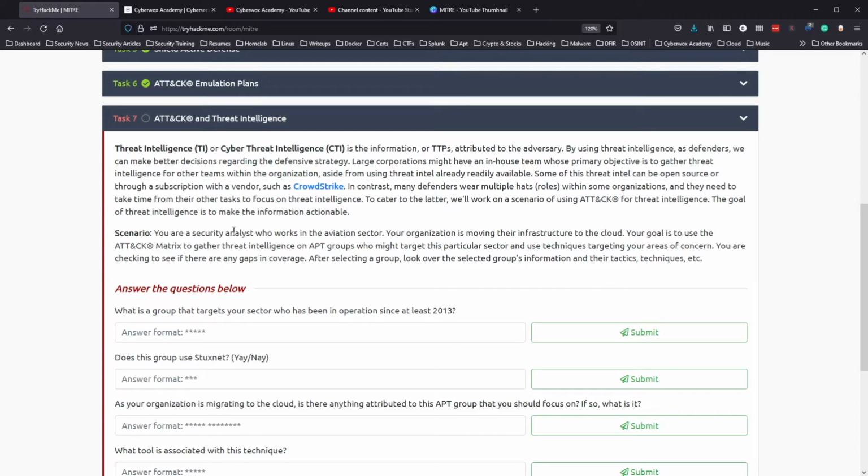Scenario: you're a security analyst who works in the aviation sector. Your organization is moving their infrastructure to the cloud. Your goal is to use the ATT&CK matrix to gather threat intelligence on APT groups who might target this particular sector and use techniques targeting your areas of concern. You are checking to see if there are any gaps in coverage. After selecting a group, look over the selected group's information and their tactics, techniques, etc.